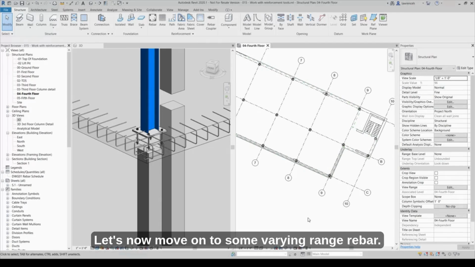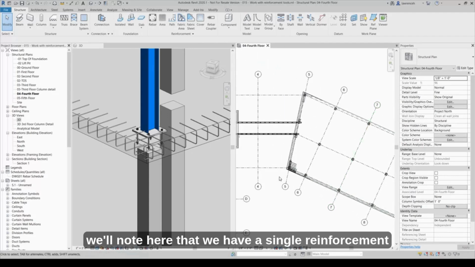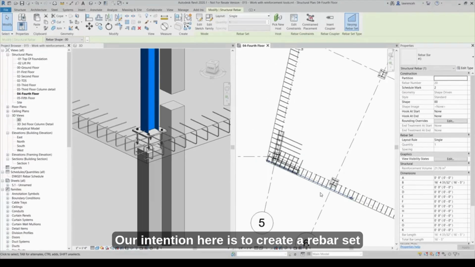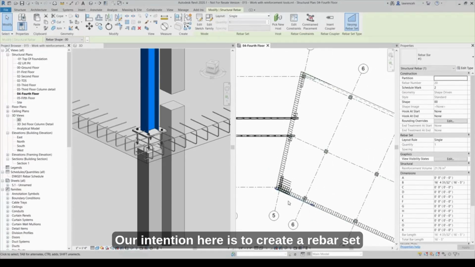Let's now move on to some varying range rebar. In the 4th floor, we'll note here that we have a single reinforcement bar modelled. Our intention here is to create a rebar set for this to distribute it along the slab, but we want the bar to remain the same length but orientated to this edge of the slab.